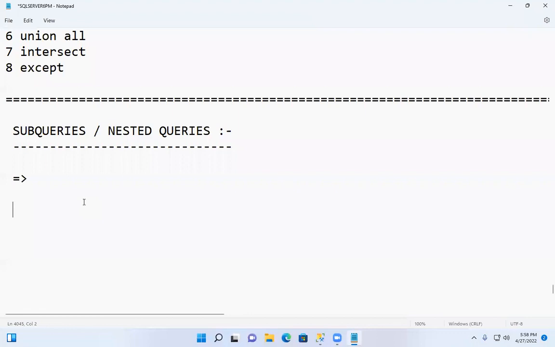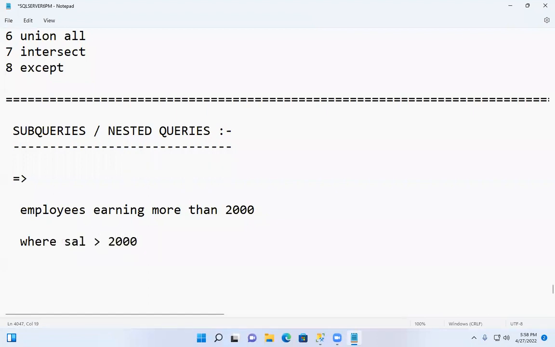For example, I want to find employees earning more than 2000. Simple: select star from EMP where salary greater than 2000. Here a subquery is not required because the value is given.